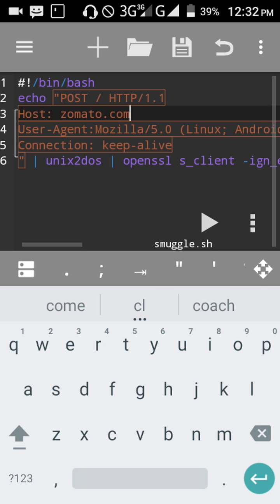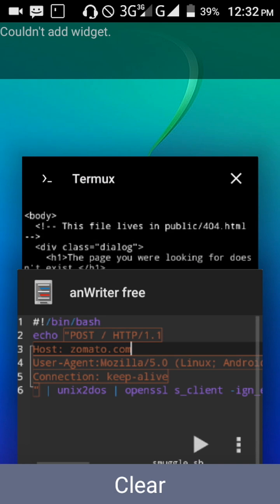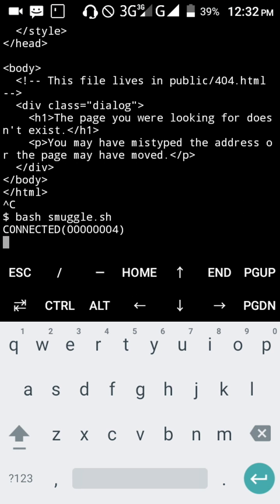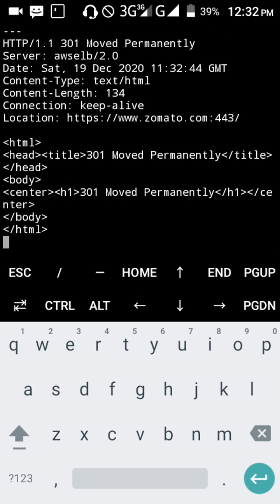Okay, so now it's zomato.com. Let's see the type of smuggling it can be vulnerable to. Okay, this is still vulnerable to the same attack. So you can see this is still vulnerable. This confirms that even though a server can be vulnerable to transfer encoding, it can still be changed, because with this 301 Moved Permanently, you always try to convert it back to using the transfer encoding. So you can attack it based on this.